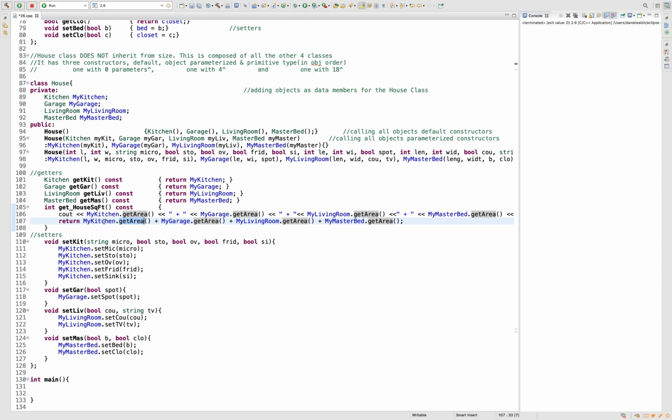So, and get square footage. Setters. So set kitchen. Then you can do the same thing for set garage, set living room, and lastly for setting the master bedroom. So that would be the setters and the getters for the house object. Now within main, let's create a house.